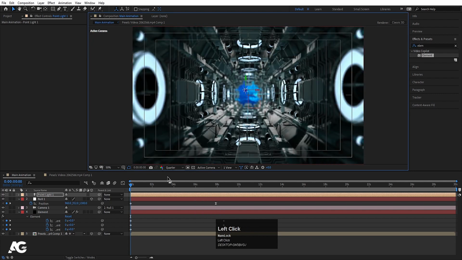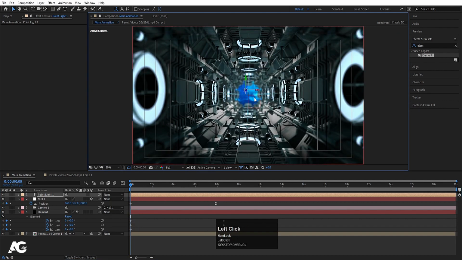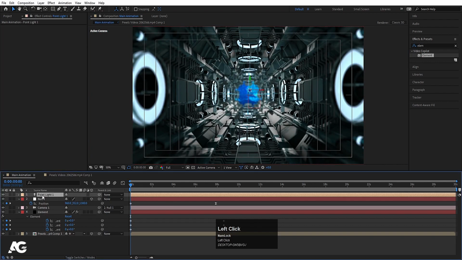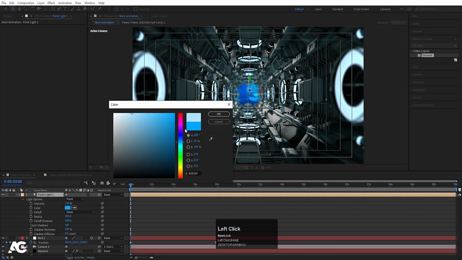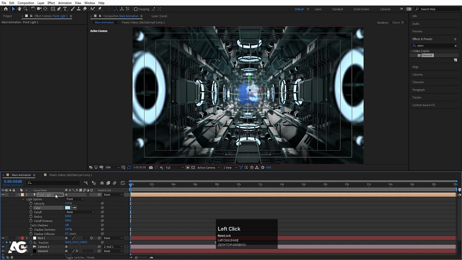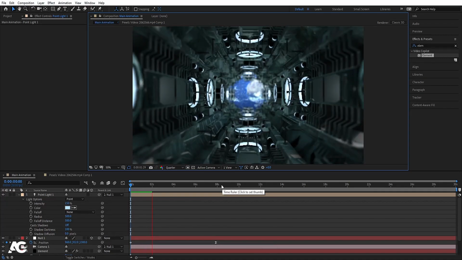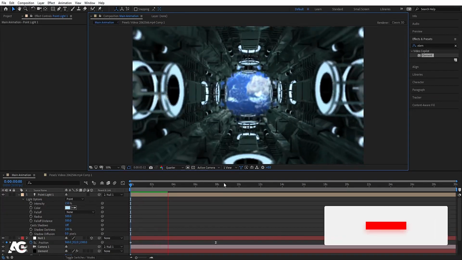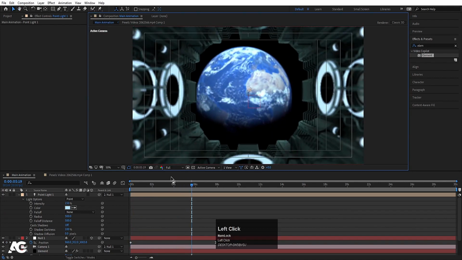Go to the active camera view. Let's check out this in full resolution. Let's select this light, hit double A and change the color of this light somewhere around over here. Okay, and now we will select this and we'll make it a parent with this null one, and let's make it quarter resolution. Like this. Let's see in full resolution.